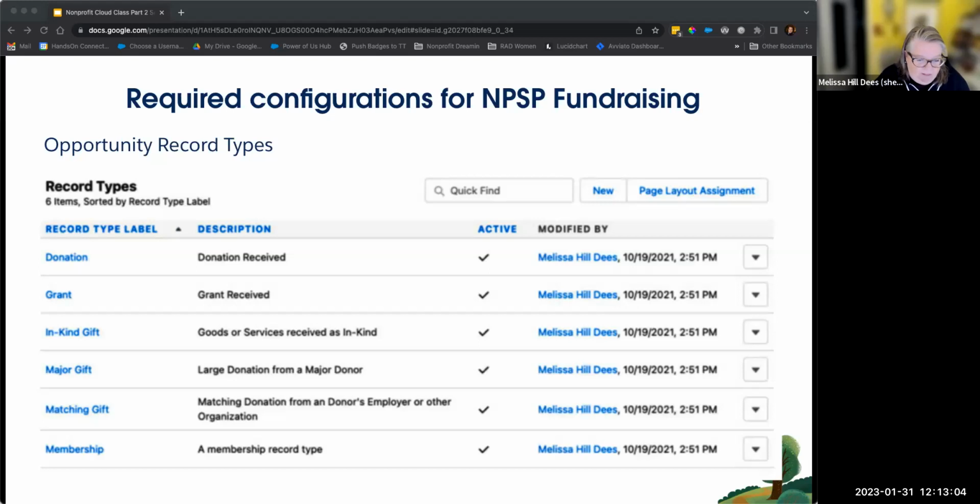The next, and one of my favorites, is opportunity record types. I think this is where the fun really starts, right? So NPSP installs 6 specific record types. So you want to confirm that these are available in your opportunity object, by going to setup, and the objects, go to opportunity, go to record types, and make sure these 6 are all there.